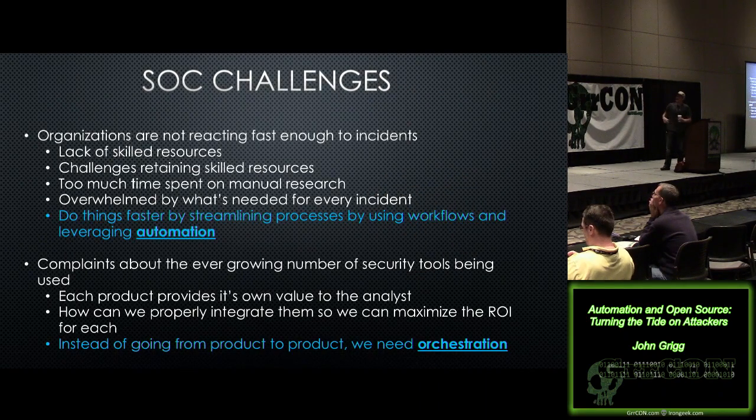This is kind of the same thing, right? Every SOC probably doesn't have enough skilled resources, and you can't retain them if you do. It's really easy to bounce. I come from DC originally, where you have about a 6-month shelf life in most SOCs, and then you can double your salary, just move down the street.